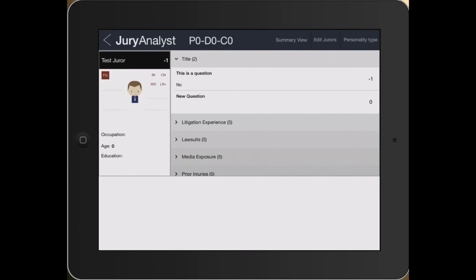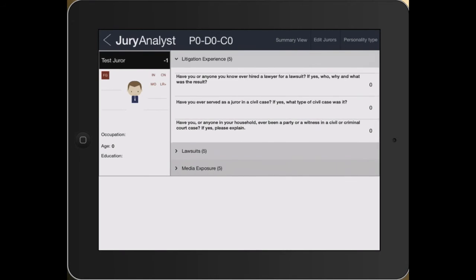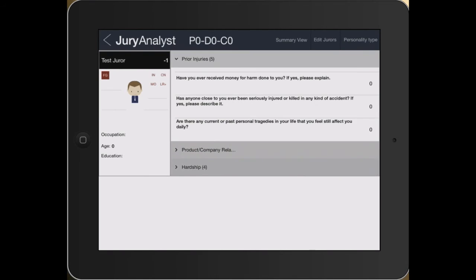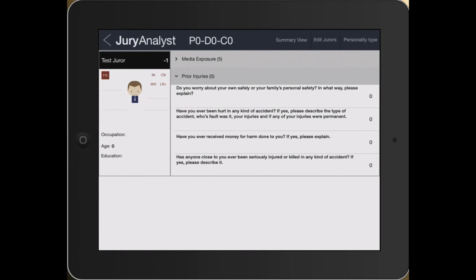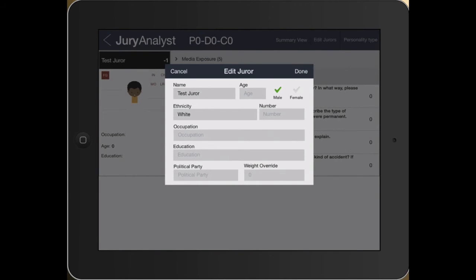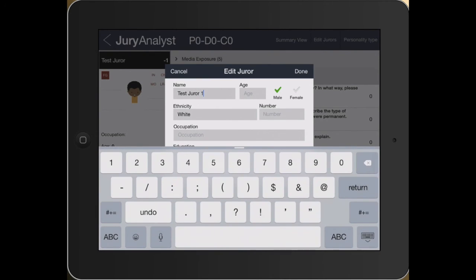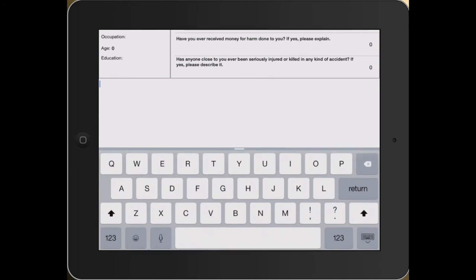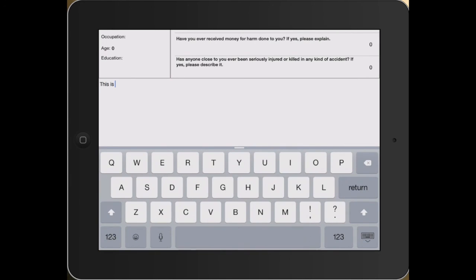Individual Juror Overview. After creating the questions and the jurors, we can go ahead and take a look at an individual juror screen. In here, we can view all the information about the juror as well as enter data. Clicking on the avatar allows us to change it to make it representative of the actual juror. Clicking the Edit Juror button will allow you to change all of the juror's basic information. Furthermore, we can take notes at the bottom of the screen to add in any relevant information.